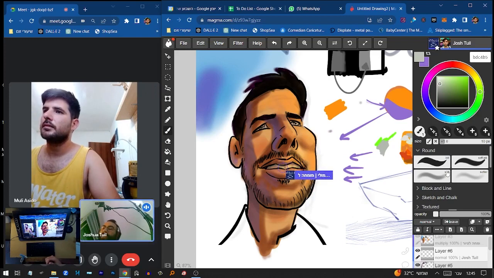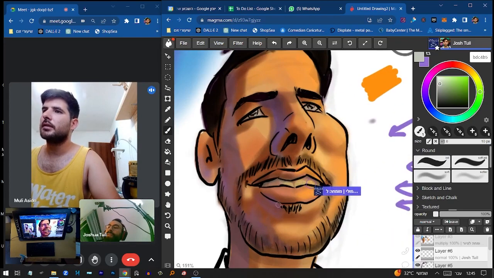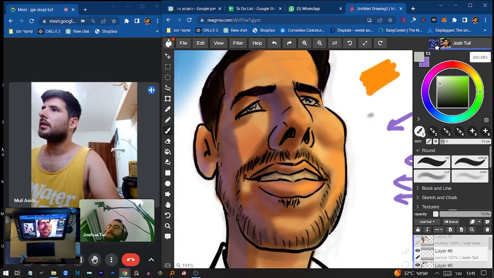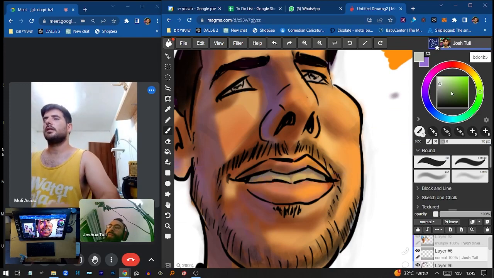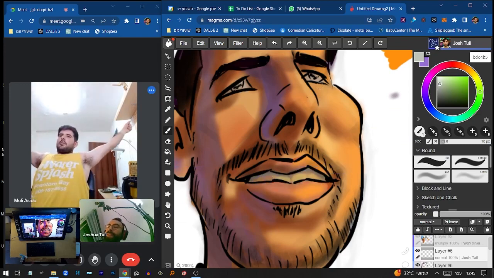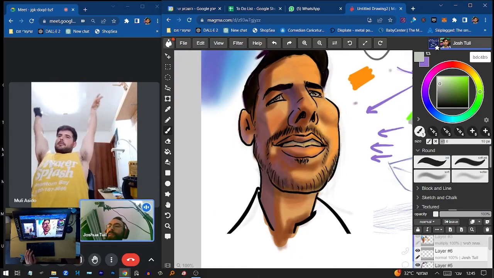Nice. Then you're adding some little highlights. Maybe even less bright and more saturated, like less bright and more saturated. And I can just simplify. That's awesome.